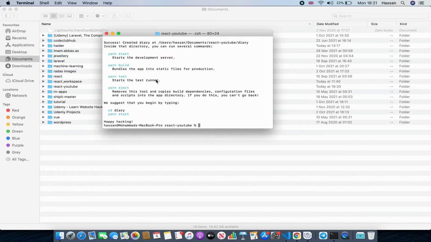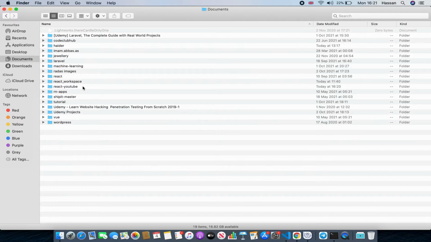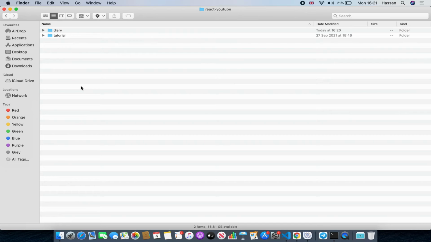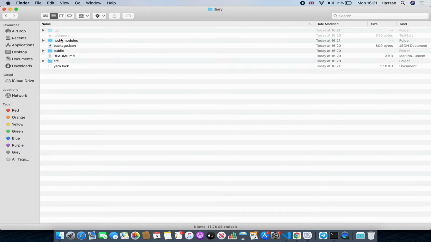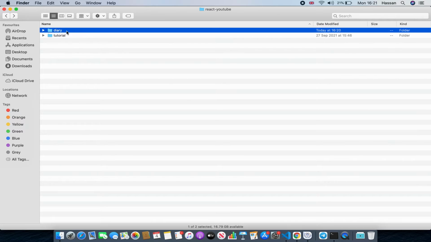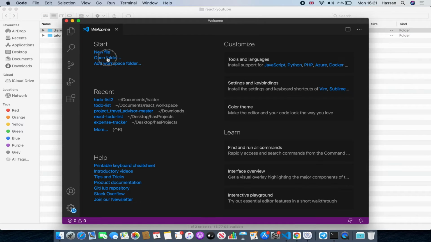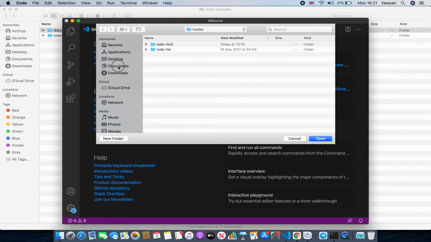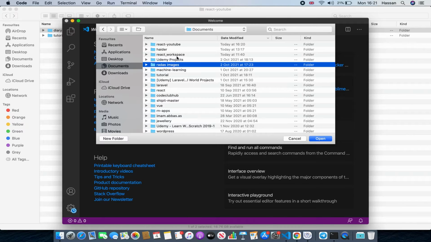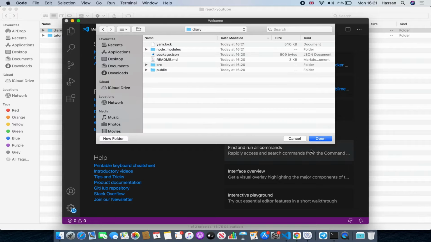So now that the app has been created, let me show you how it is. So if you go to your workspace, which is React YouTube for me, as you can see we have a diary folder, and this contains the React app. So let's go ahead and open this folder inside Visual Studio Code or any text code editor that you like. So I'm going to do new window, open folder, and then go to Documents, React YouTube, which is right here, diary, and then open.